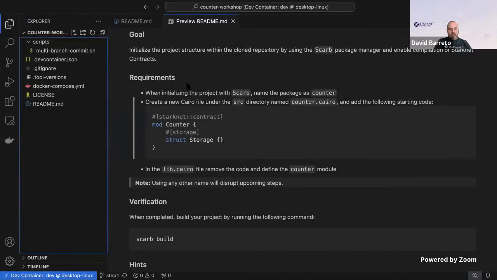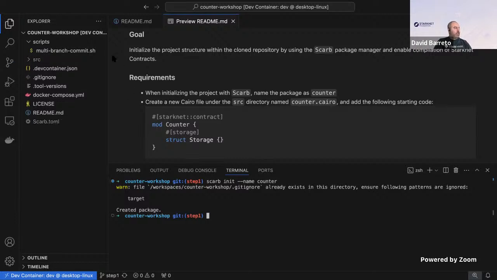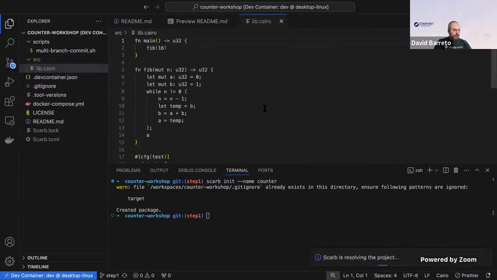We do that by going back to the command line. With Scarb installed, you can do a scarb init, and then you give it a name with the name flag. I'm just going to call the package counter, right? So scarb init is just going to create all the folders and files that we need to create a Scarb project that is able to handle Cairo, and it's going to give it a name, in this case counter. If you don't provide this flag, it's just going to default to the name of the folder that you have this workshop in. As you can see, it created a new source folder that has one file, lib.cairo.